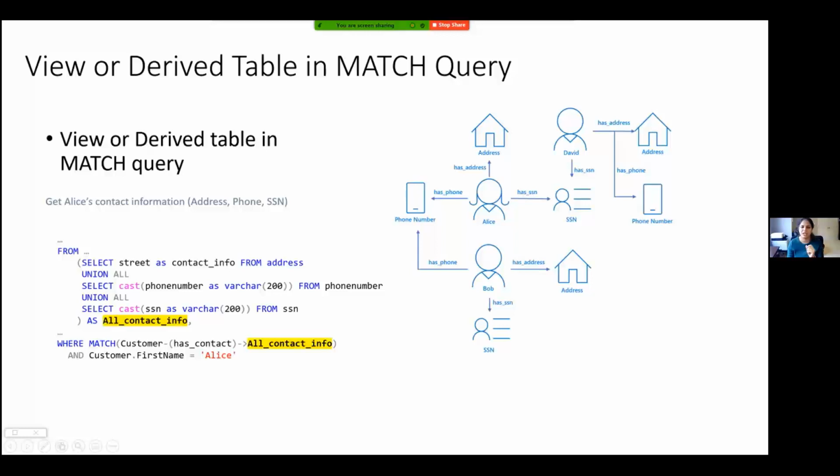So instead of that, I created a derived table called all contact info. In this derived table, I pulled in the information that I needed. For example, I pulled in street from the address, phone number from her phone number record, and SSN from her SSN record. And then I used a union all operator to combine all of this data, and then I called it all contact info. I could have created a view with this name also.